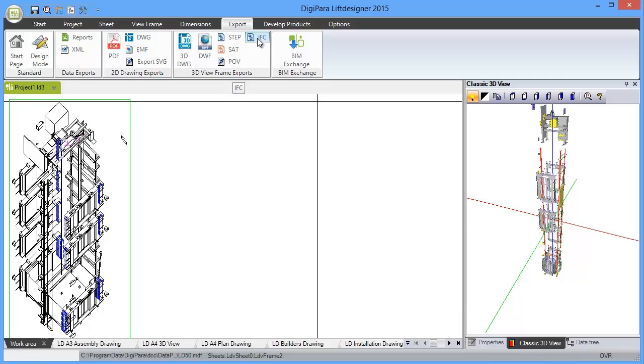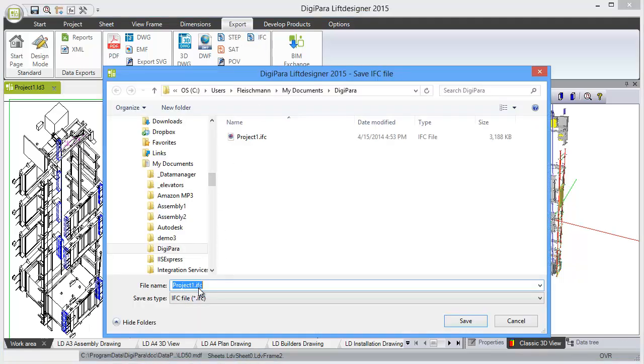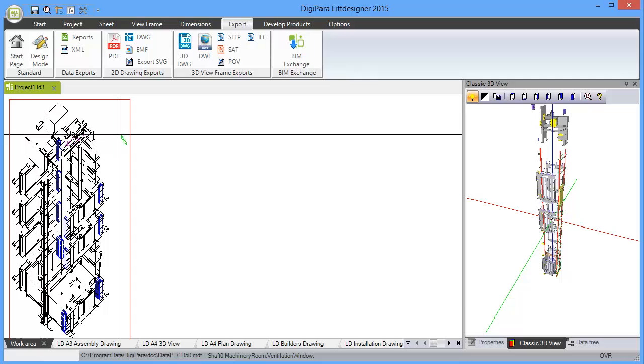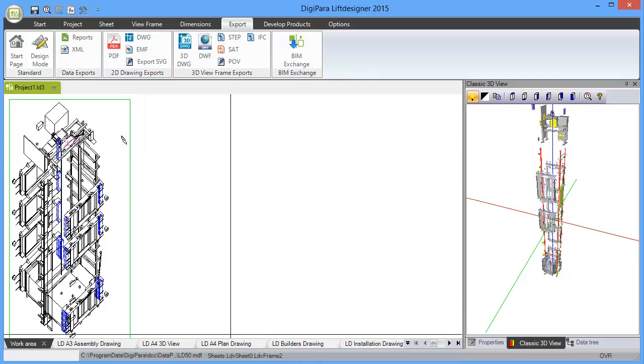and I want to show you how that works for IFC. So I select IFC, let me call this project 2.ifc, and then this is exported as IFC. And I show you, the architect, you send this IFC file.